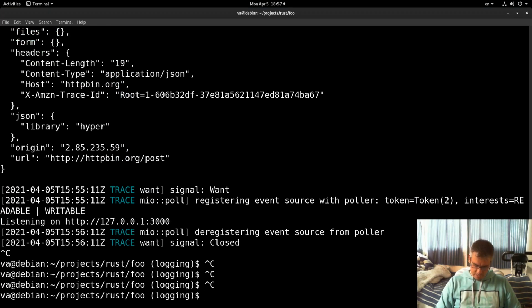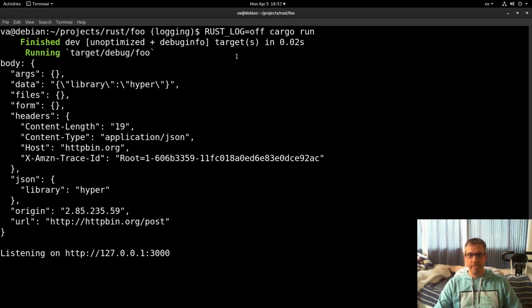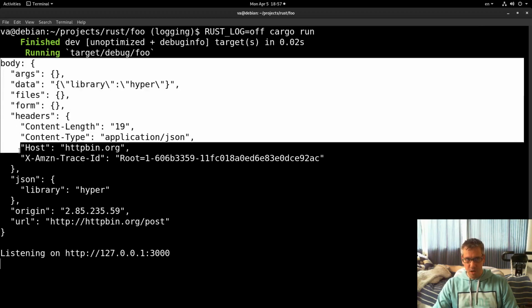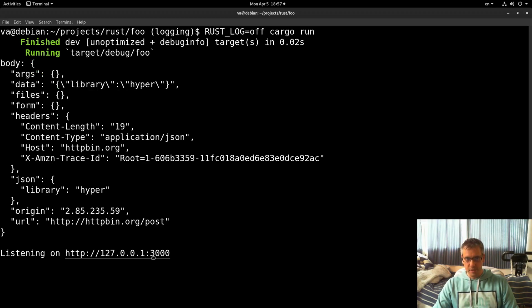So we can try this. Let's come here and say that we want to set this to off. And let's rerun. As you can see now, we got no logging either from our application or the Mio library. But this is of course not what we want. We want to disable logging for the third-party libraries and enable logging for our code. So this is not good enough.